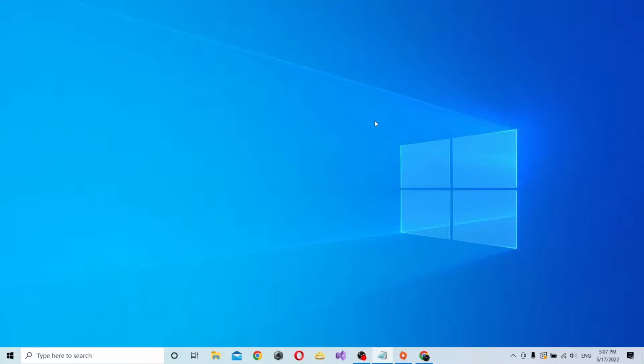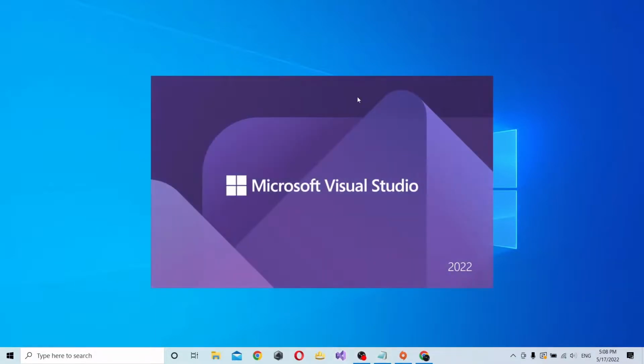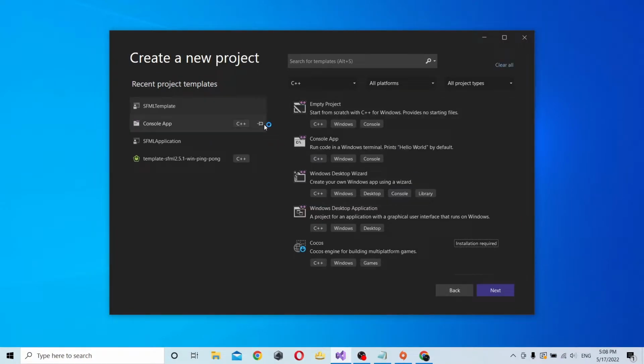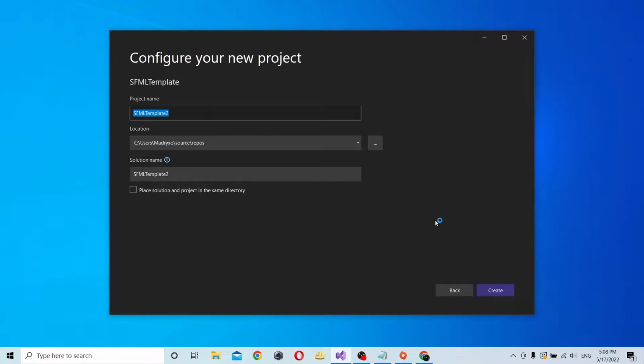Today we're going to talk about SFML again and how to create your own cube, because SFML doesn't have a 3D library and I was really bored and I wanted to try something new. So let's do it. Start a new SFML project, call this cube.